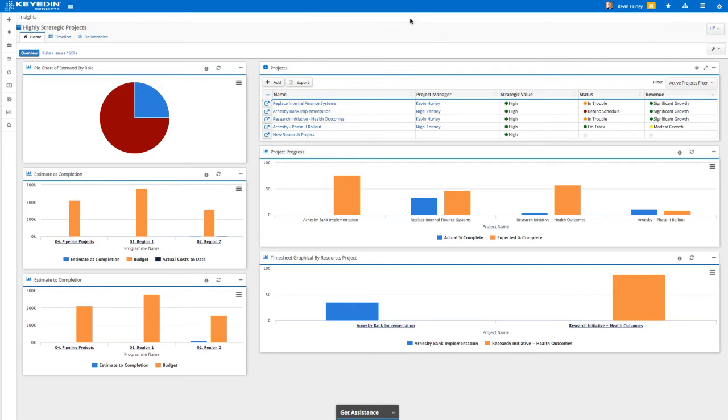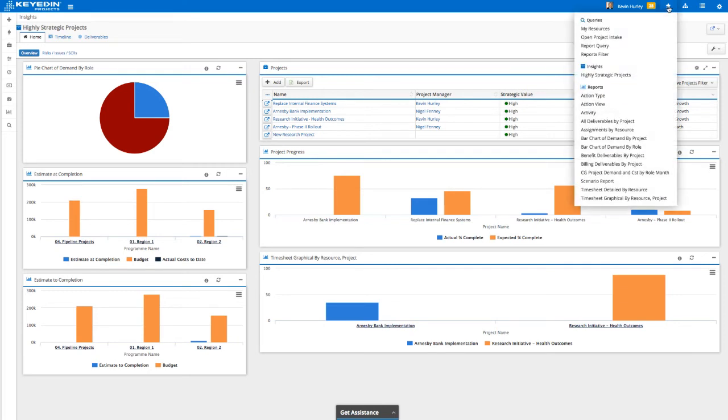You'll note up top that it's been added to the favorites. And if I look under my favorites folder here, you'll see that I now have highly strategic projects. Now, when I log into the system, in one click, I can get to my highly strategic projects at any time. Now, this is a dynamic list, so the list will update as the projects move through their phases and as they may change.